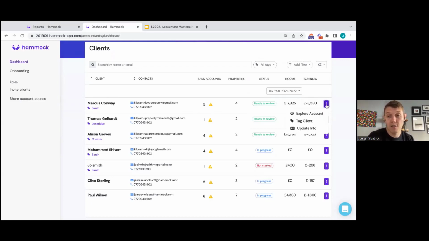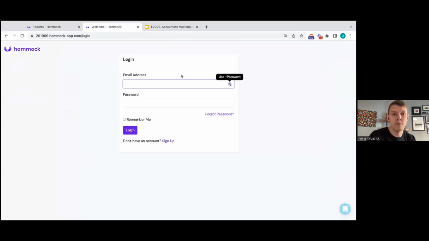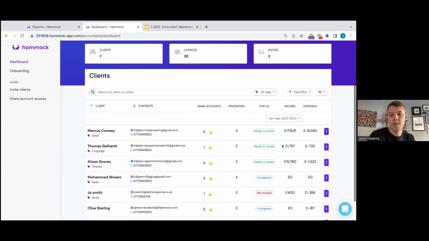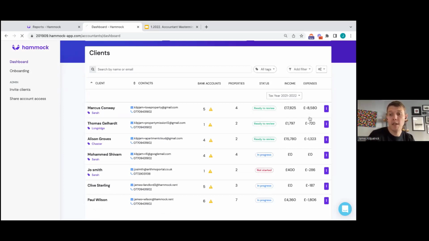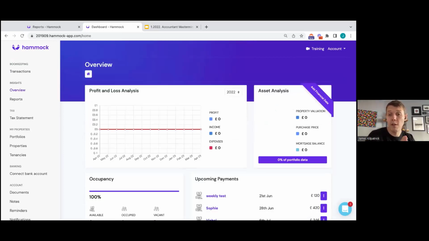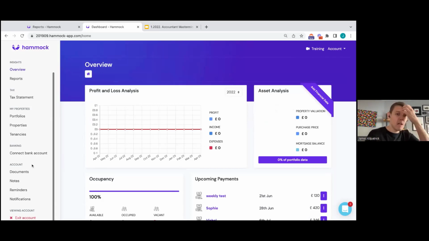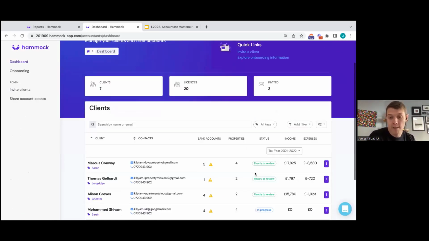And then at any point, if you want to access your client's account and take a look at it, you can click these three dots, click Explore Account, and then you're in and you have full access to their entire account. You can do everything that the landlord can do, so you can add portfolios, track transactions, etc. If we do have any bookkeepers on here, you can manage the entire process. Once you're finished, you just scroll down here, click Exit Account, and then you're back out here.